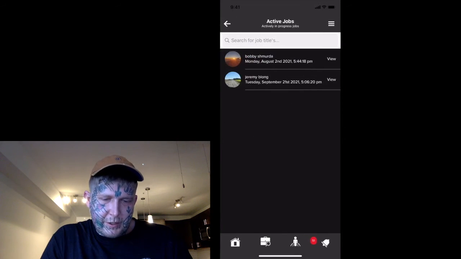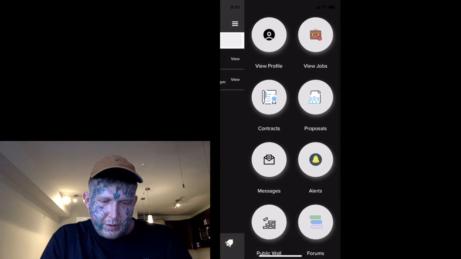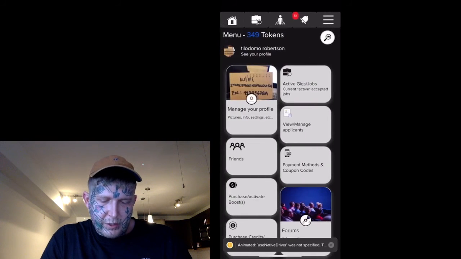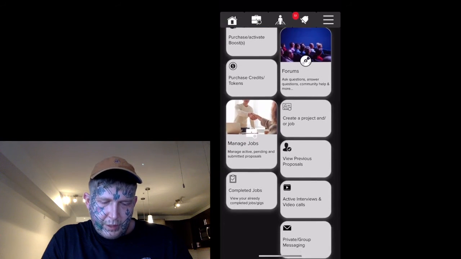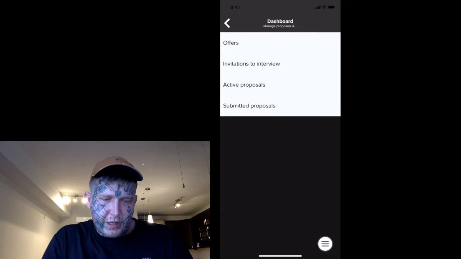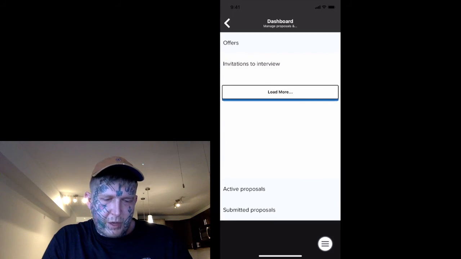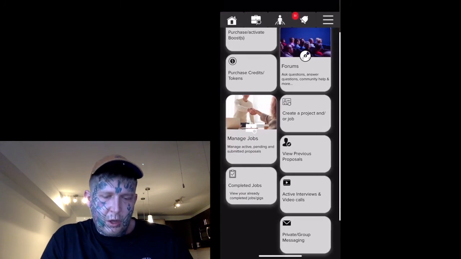So we'll go back a page. Here's the menu I was telling you guys about. It's just quick access throughout the entire app, a shortcut menu basically. And then you can manage your jobs. So we can see your invitations to interview, offers, active proposals, submitted proposals. See, I submitted a proposal 16 minutes ago to that other job. So that's what that is. And then we have people that are waiting to interview. No one's applied yet, so we have an empty array.